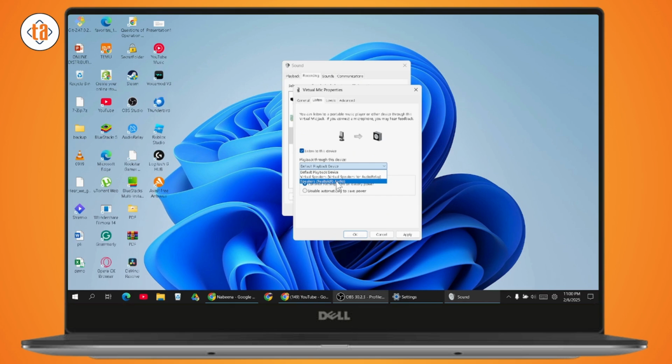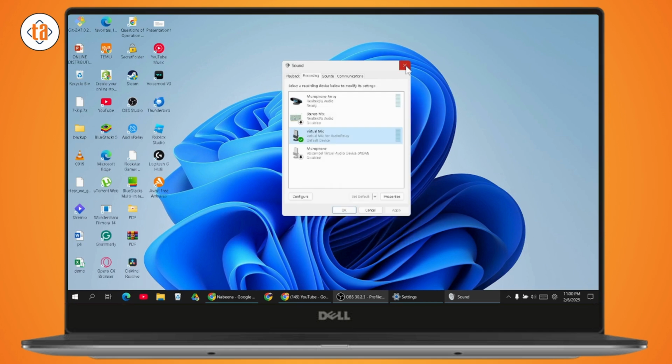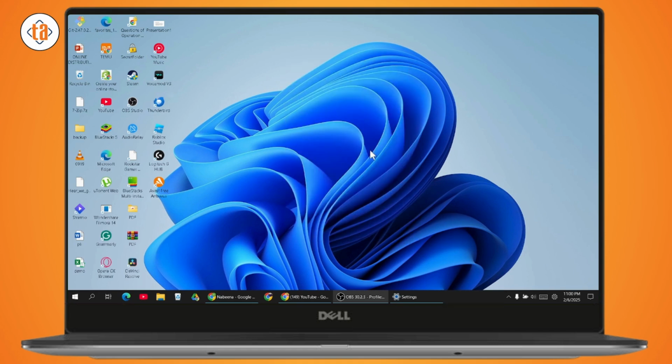Once you've selected the speakers, you just need to simply go with the levels section, and under levels you can make sure that your sound is up, and then you can go with apply and OK, and after that you can use your two audio outputs at the same time on your Windows.